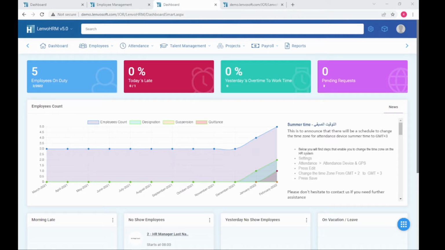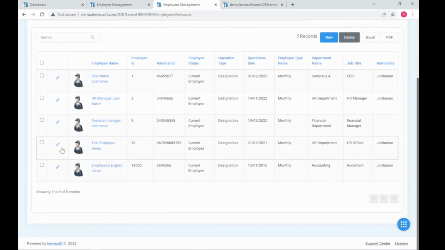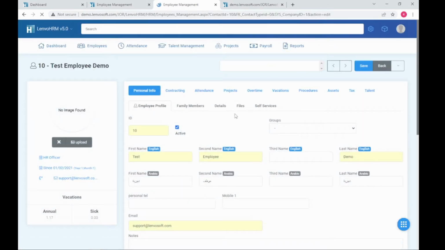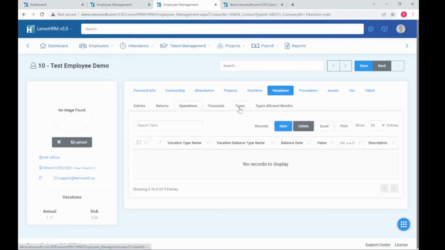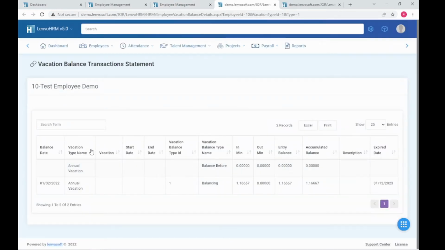After adding the vacation balance start date, we can notice from an example for one of the employees under vacations, under types, that the system has added a balance. This is the balance for this year, and this is the balance by the end of last year. In order to see the details of this number, we click on it, and the system will display a detailed report for added balance and used or consumed balances.